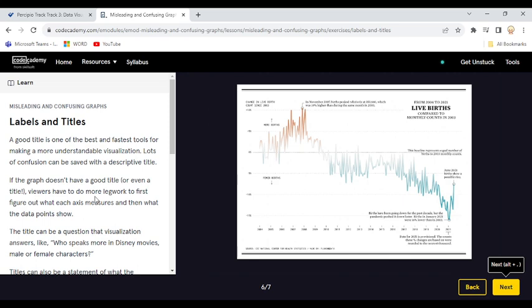Next, labels and titles. A good title is one of the best and fastest tools for making more understandable visualizations. Lots of confusion can be saved with a descriptive title. If the graph doesn't have a good title, or even a title, viewers have to do more legwork to first figure out what each axis measures and then what the data points show.